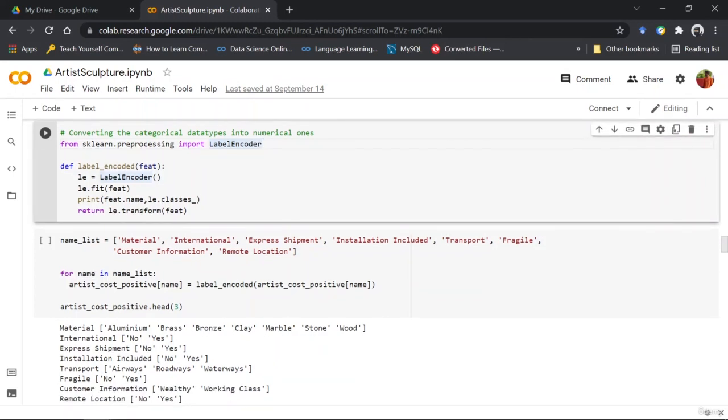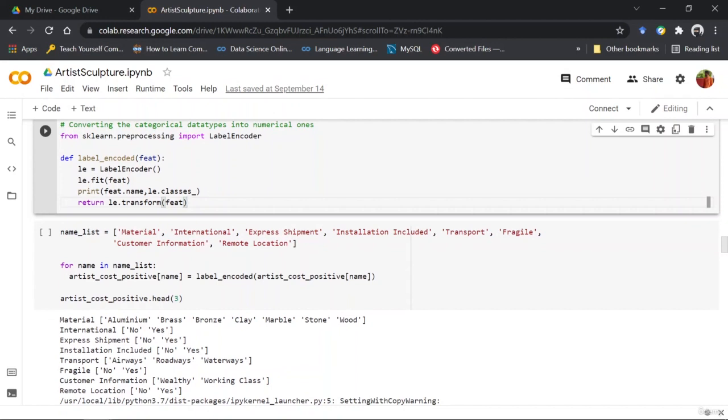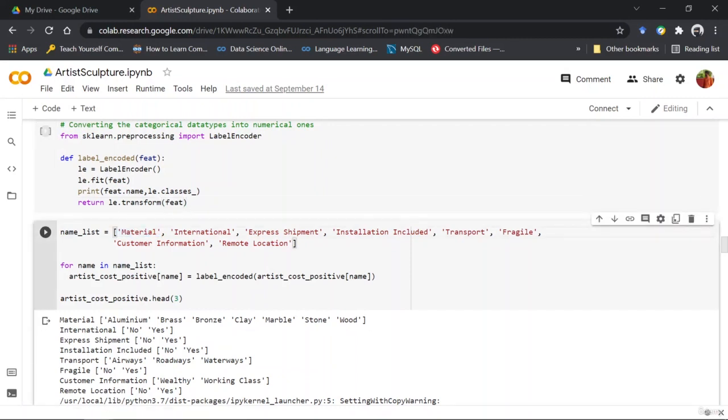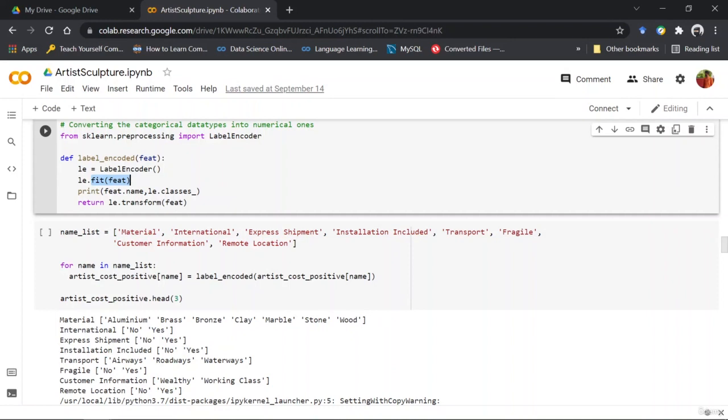So I've built a function named label encoded, taking a parameter. Then I'm calling the label encoder class, using its fit function to fit on the data, and later returning the transformed data. Let's say there was a column called material. I'm using the label encoded function on this material column. First, all of the data from this column is fit onto the label encoder.